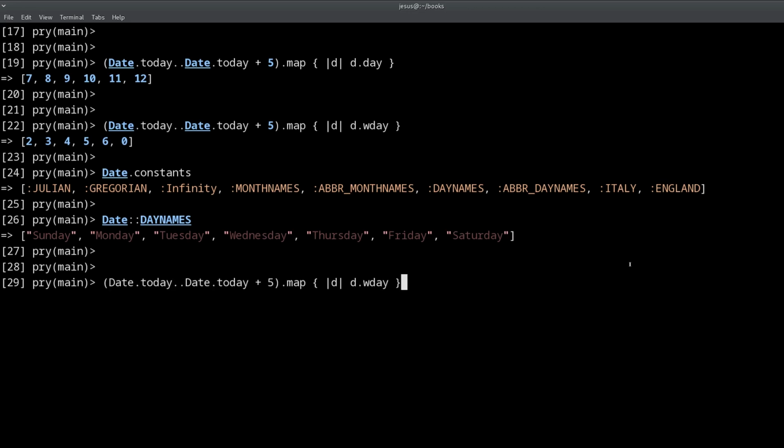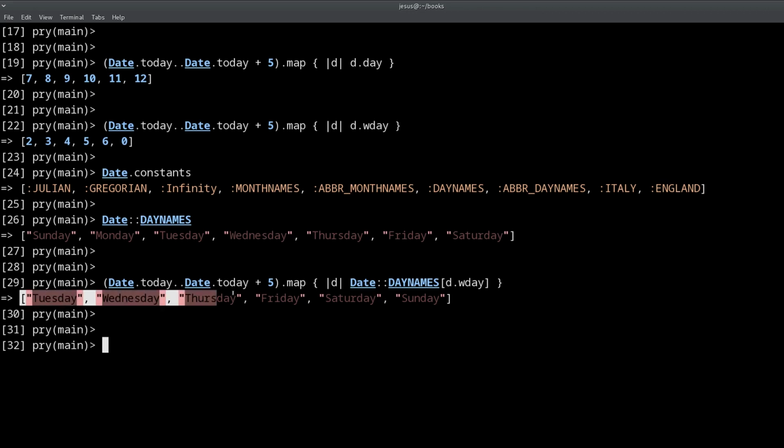Now we can use this and transform, convert, because that's what map does, our weekdays, which have this number. It's very convenient because these numbers happen to be an index into this day names array. So we can do this, and ta-da, we got our date range converted into the actual day names. We can see that today is Tuesday, and the last day of this range is going to be Sunday. So that's another really cool thing that you can do with ranges, specifically date ranges.